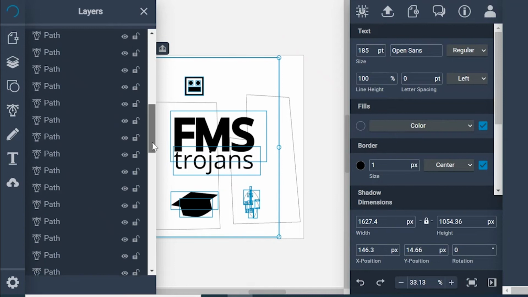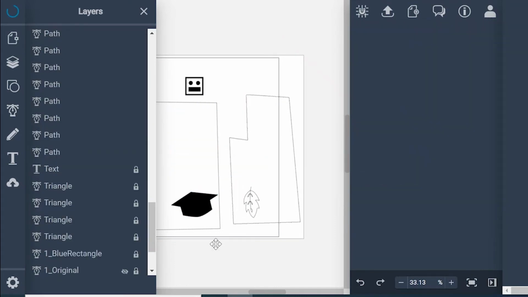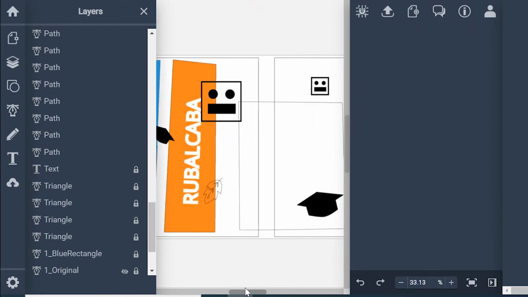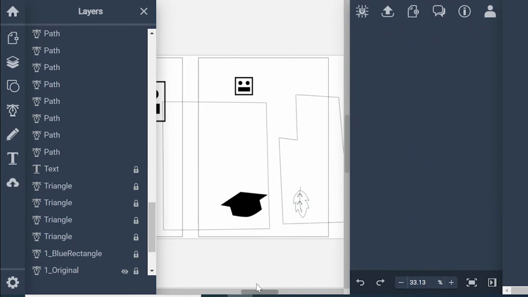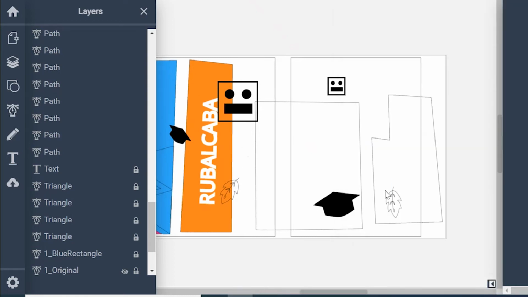These are all unlocked. I don't have to use them all. I'm probably not going to use this. I'm not going to use that. I could probably use my robot. And I could probably use this graduation hat. But since I already have those, I'm going to collapse this. And all you have to do is just click and drag your mouse.